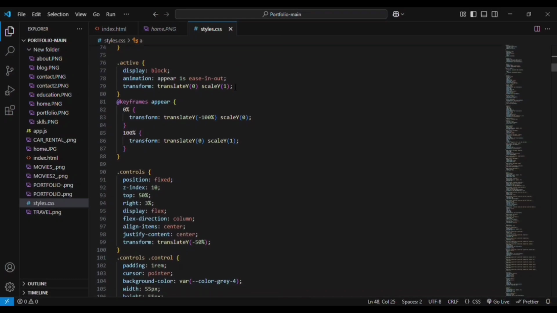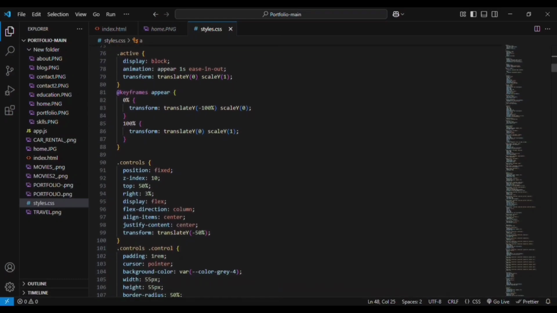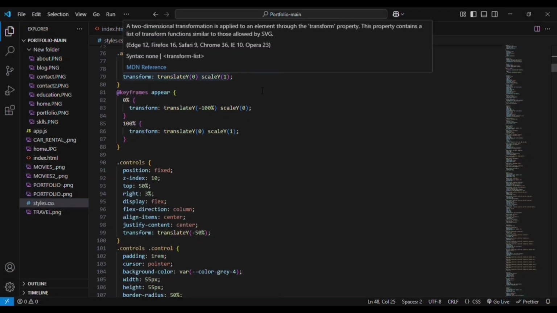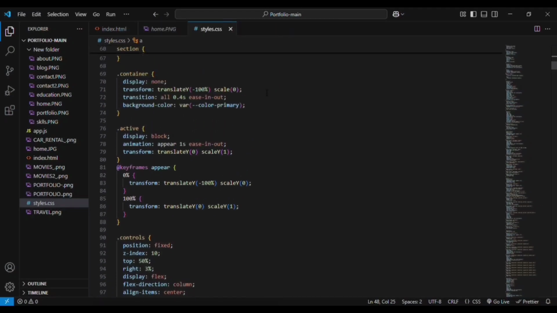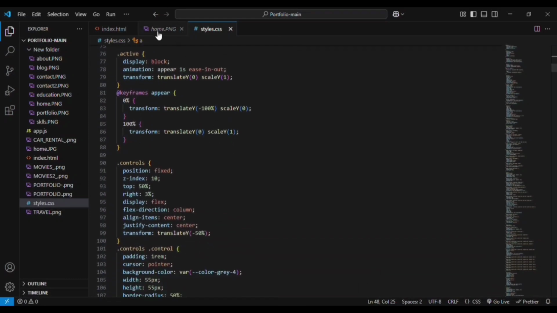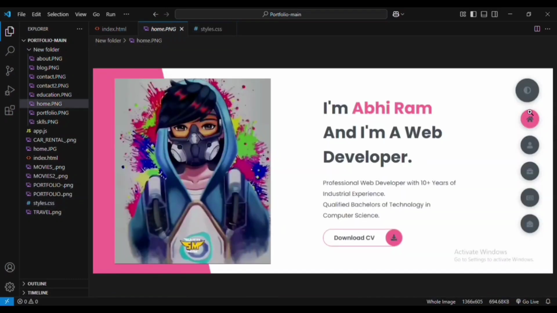Active is for display block, animation is appear, ease, transition translate by x, translate x y equal to 1. So this active is nothing but whenever you click on the buttons, right? You can see here, if you click on these buttons towards the right side, each and every section will be visible to you. Right now we are in the home section. You can see the home section is colored.